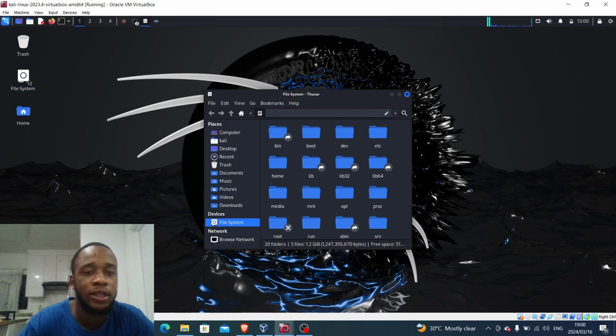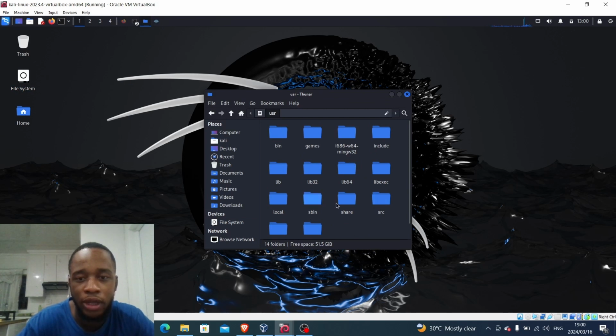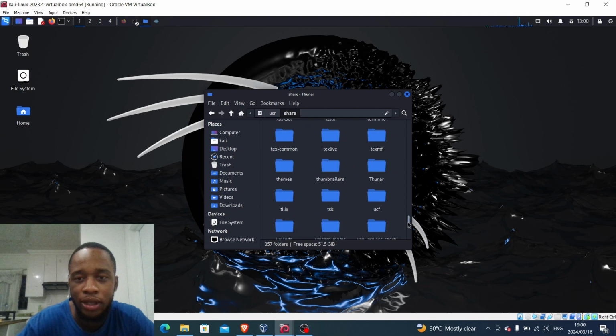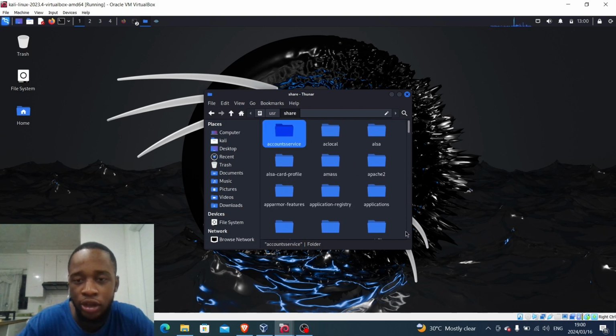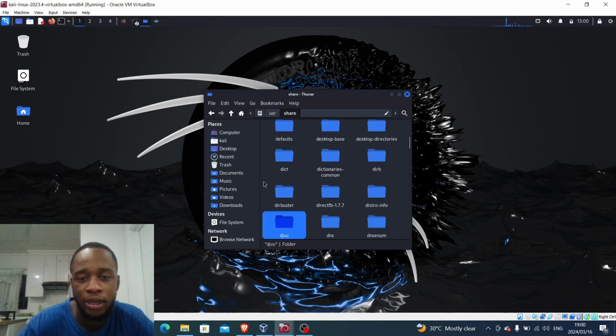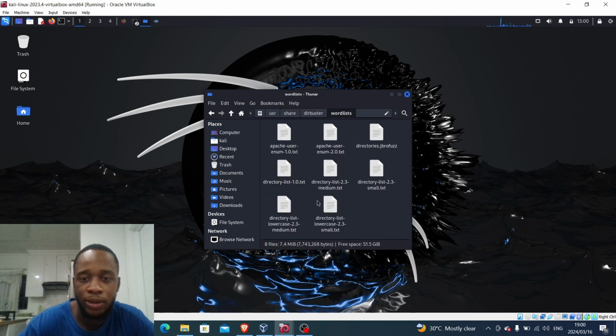Oh, file system. And from there we want to go to usr, and then from there share, and from there we want to go down until we find the wordlists. Basically I like using two wordlists when I enumerate, because one thing I found is there are a lot of wordlists out there. I like these wordlists because they're kind of friendly, and they're Kali Linux built.